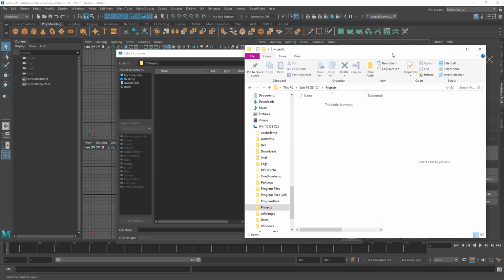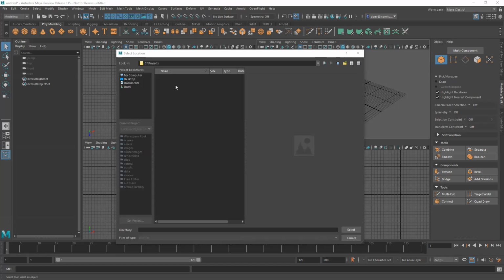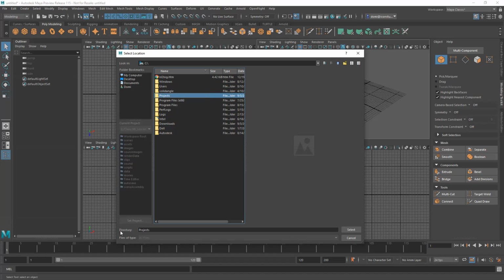I'm going to scoot this window over on the side right now, and what I'm going to do is create this. I'm going to go up. You actually have to go up, so you have to be above the directory you want to pick, because you have to be able to pick the file folder. So now I'm going to pick on that. You see I've picked on that. And now if you look down at directory, it says projects. Then I hit select.